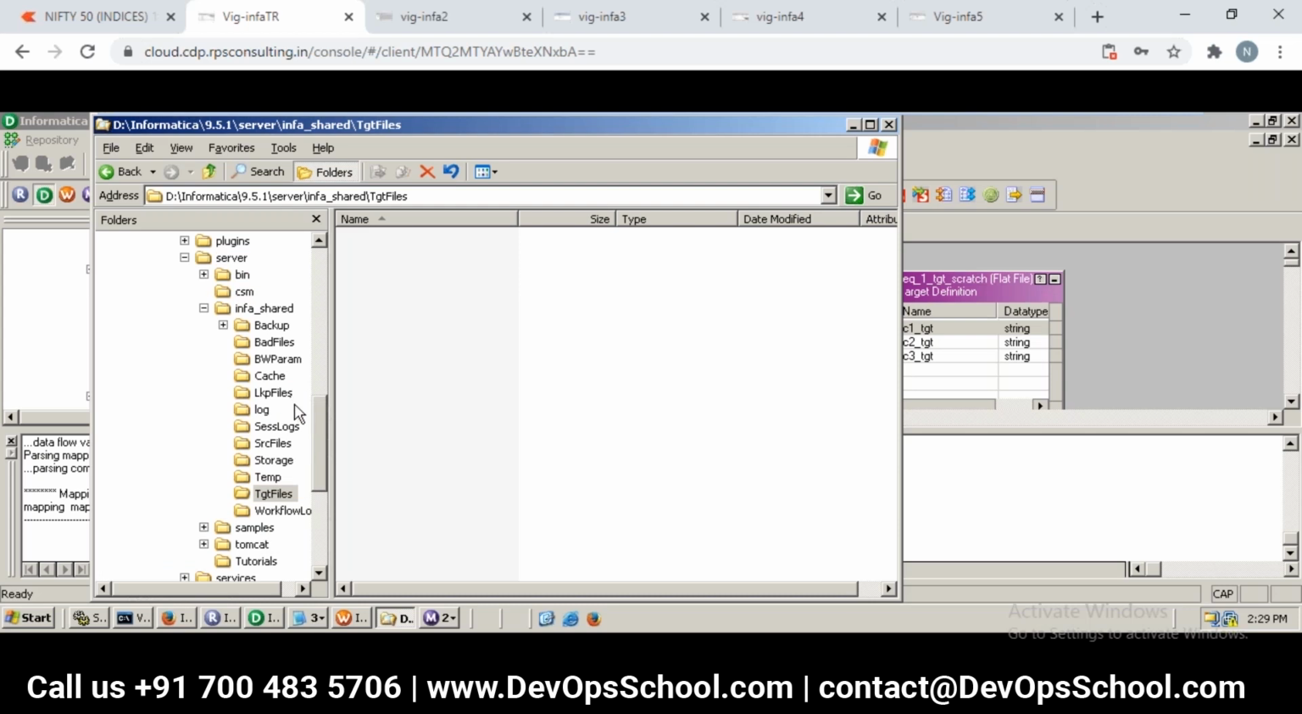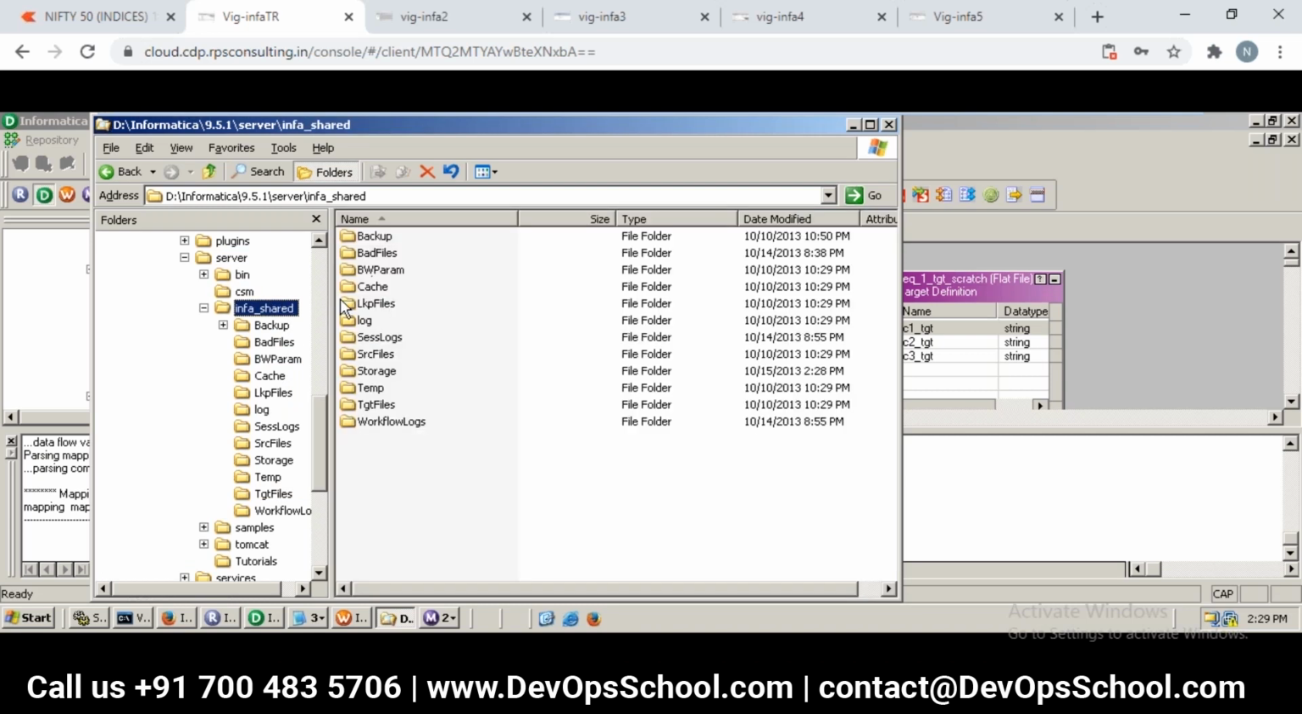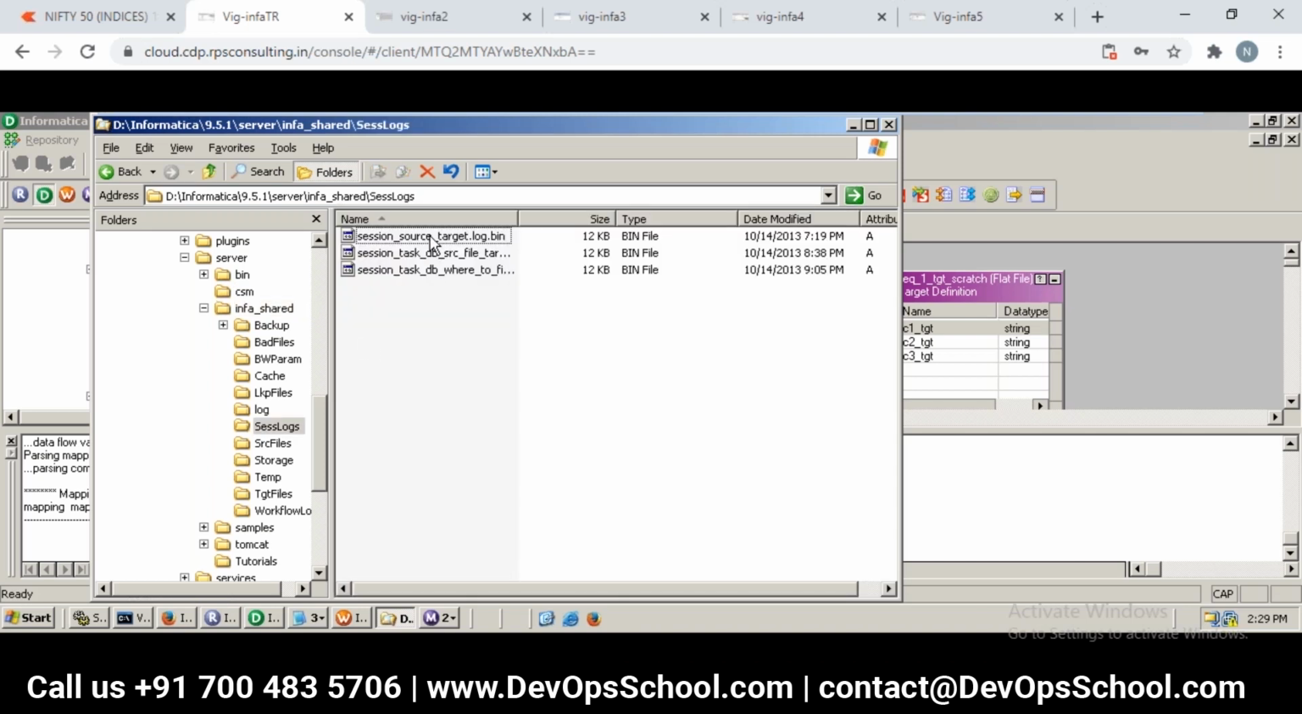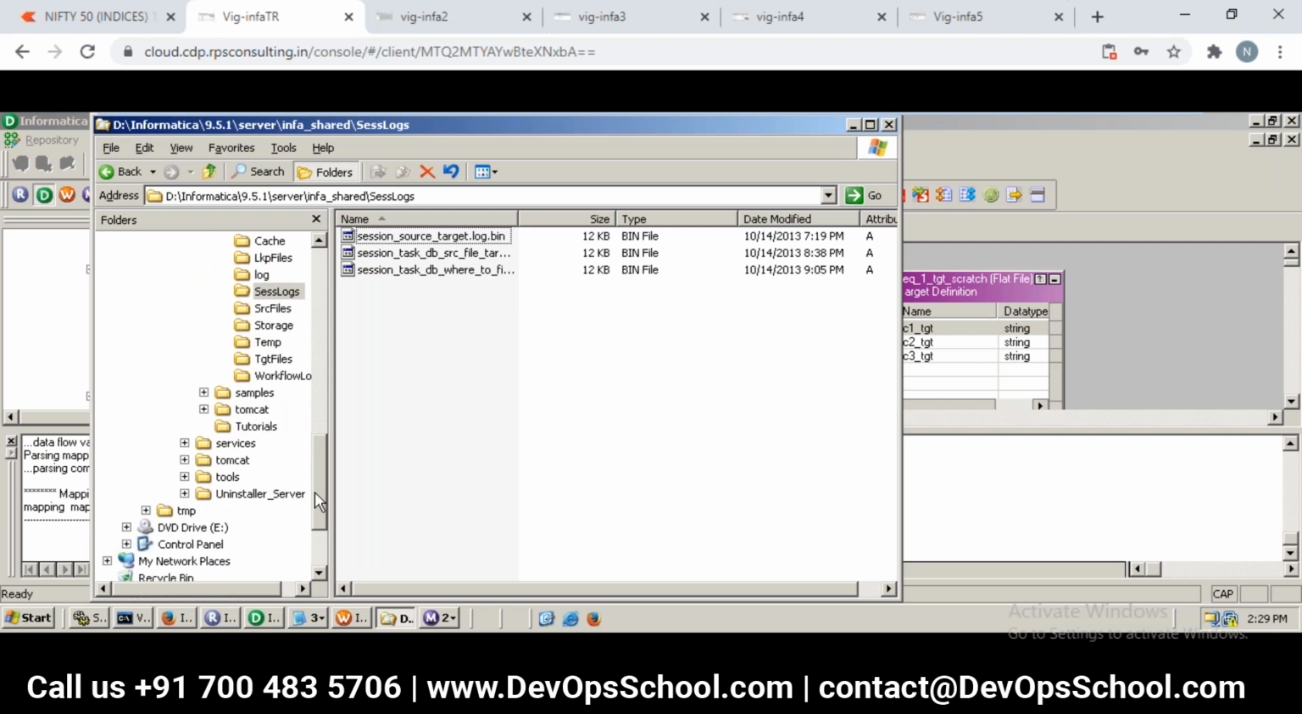Similarly, the caching part and the lookup files will all be stored under their respective folders here. Session logs, we talked about logs, right? You can see the log files stored in this location. Like we did some examples, these three session logs have been stored here. So that's about server location as well as client location.